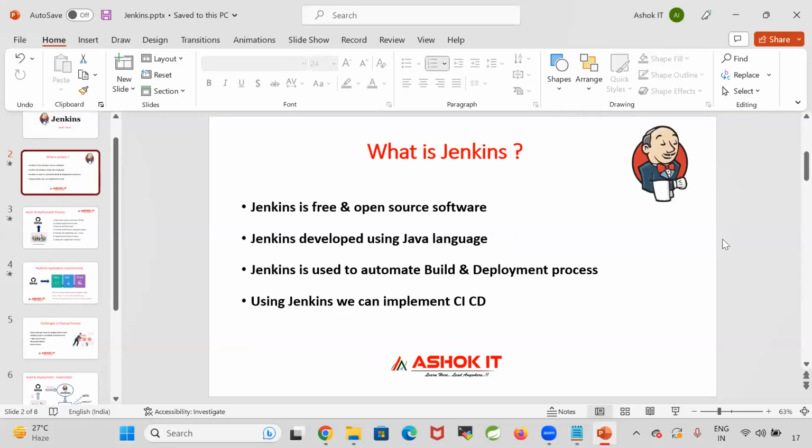Can you guys check this? What is Jenkins? And why Jenkins? You understand what is Jenkins and why Jenkins? All of you? Yeah, please read it. Just revise what we discussed, then we will go for setup.